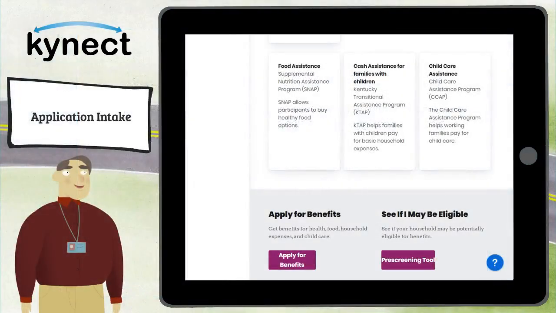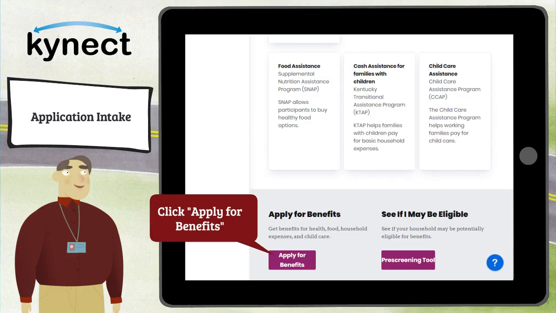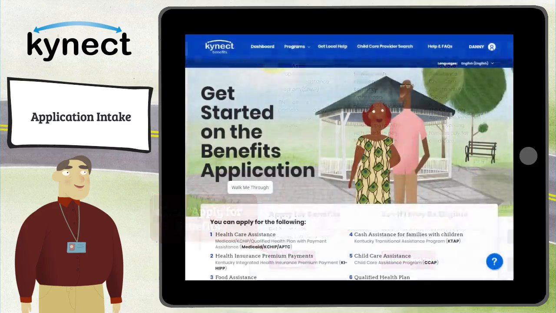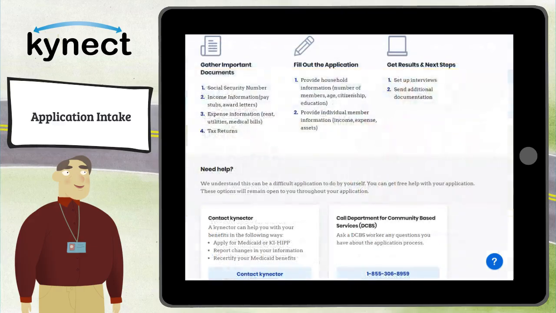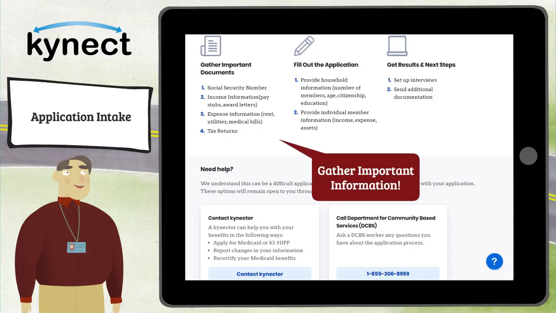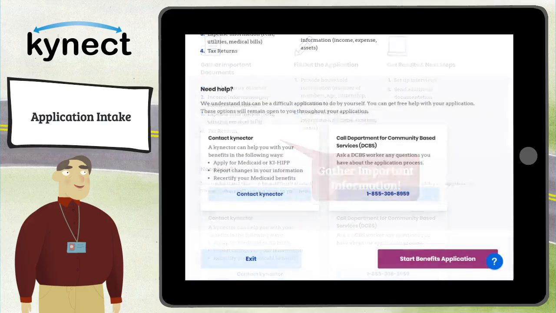To apply, log in to kynect.ky.gov, then click Apply for Benefits from the Resident Dashboard. The amount of time to complete your application may depend on household size and details. Gather important information such as your Social Security number, income, and expense information prior to completing the application.